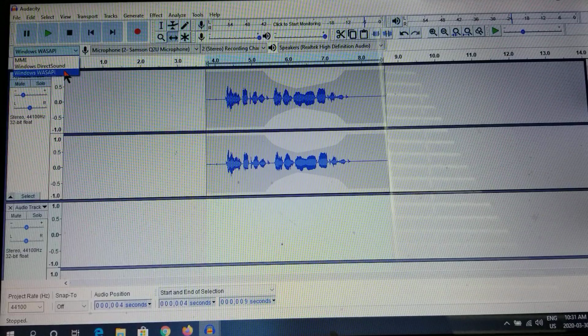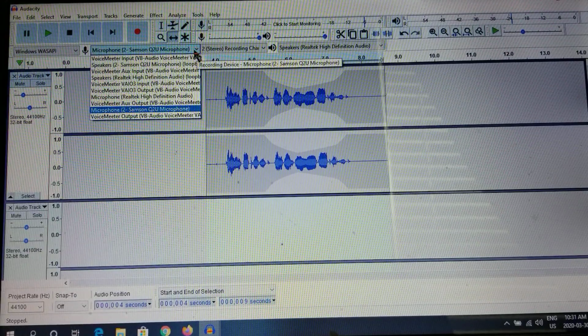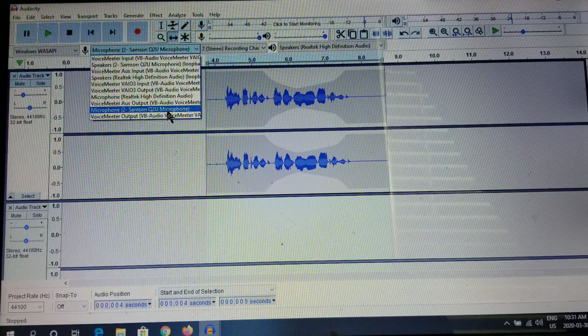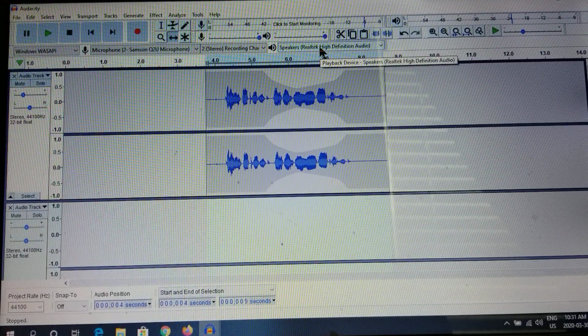The other setting that you want to have is Windows WASAPI. And then for your microphone here, you're going to select the microphone that you're using. In this case, we are using the Samson Q2U. You're going to select 2 stereo recording channels. And then your speakers are going to be whatever output you have from your laptop or your computer.